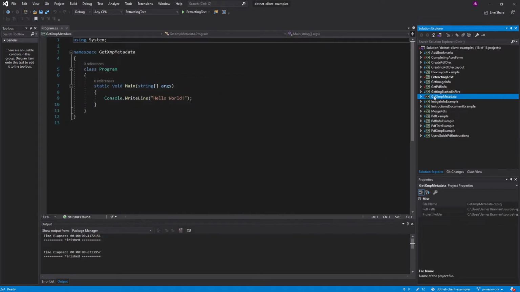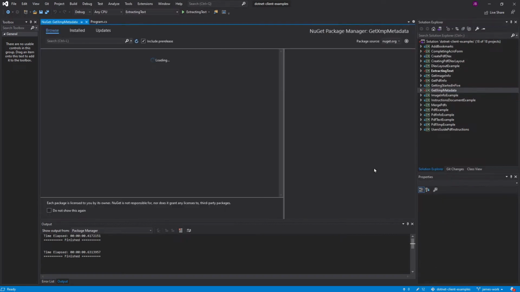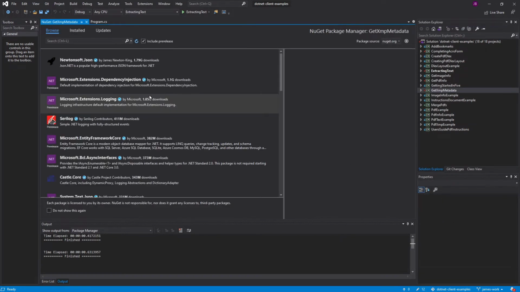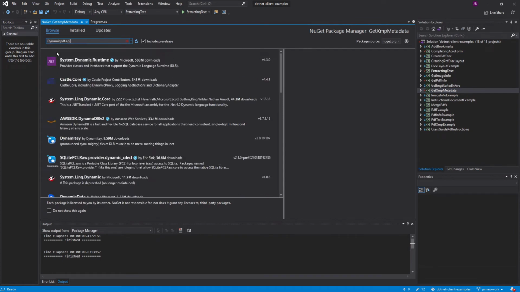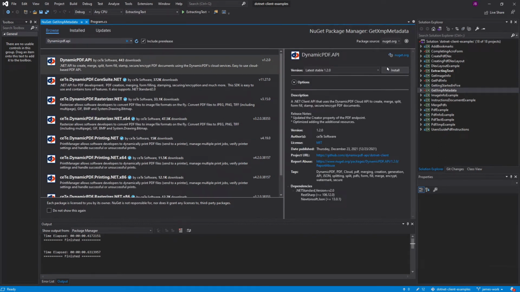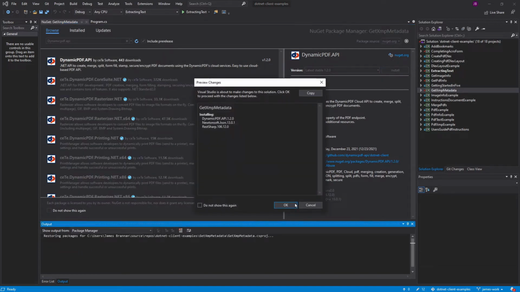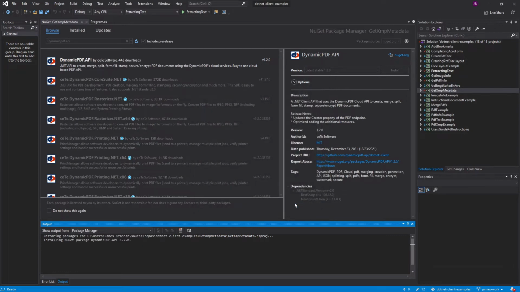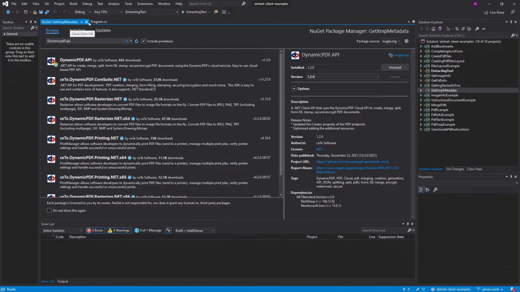Before we do anything else, let's add the NuGet package. So right-click on GetXMPMetadata, select Manage NuGet Packages, Browse, select DynamicPDF.API, and then you'll see the NuGet package for the client library. Install. Wait for it to install. And then go ahead and close it and return to Program.